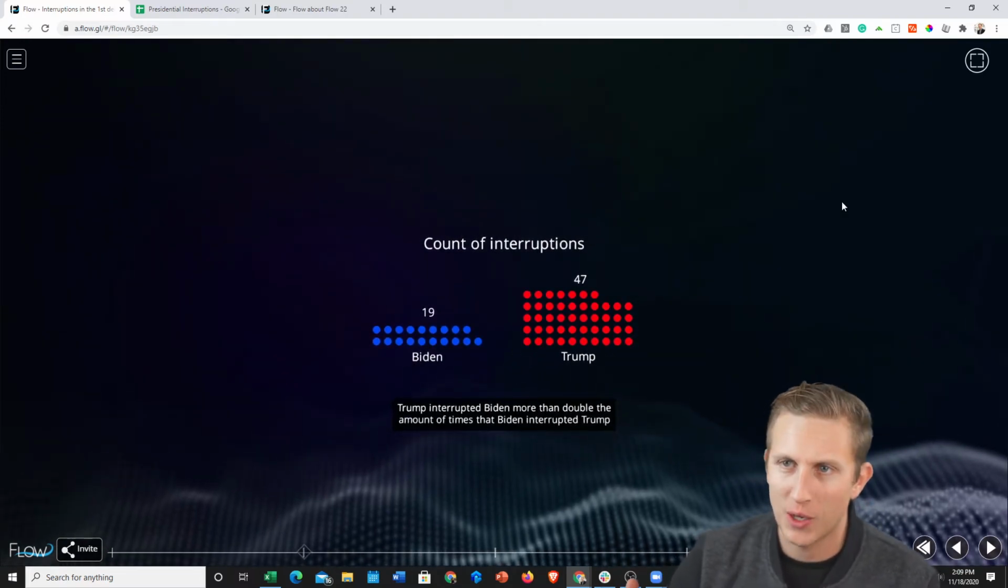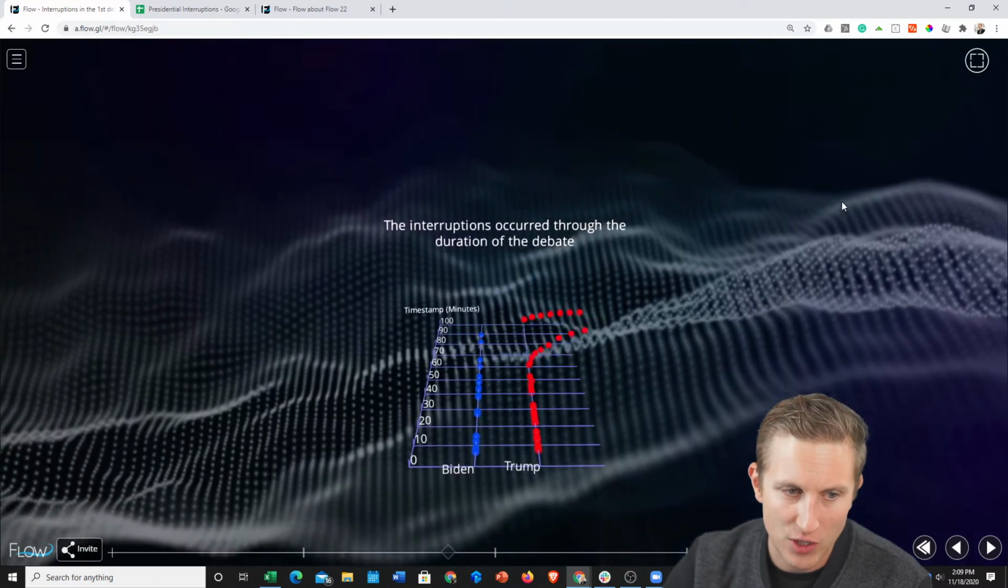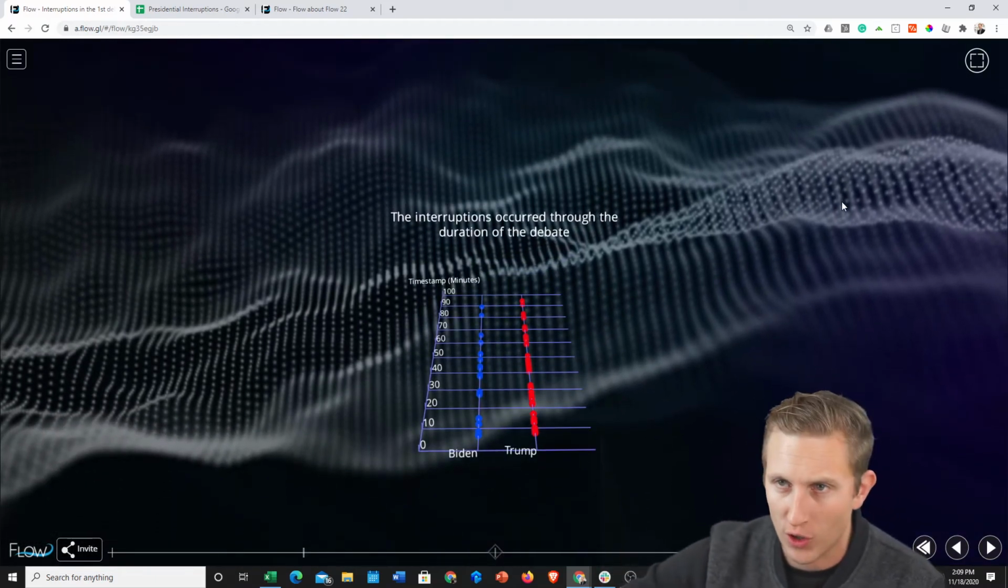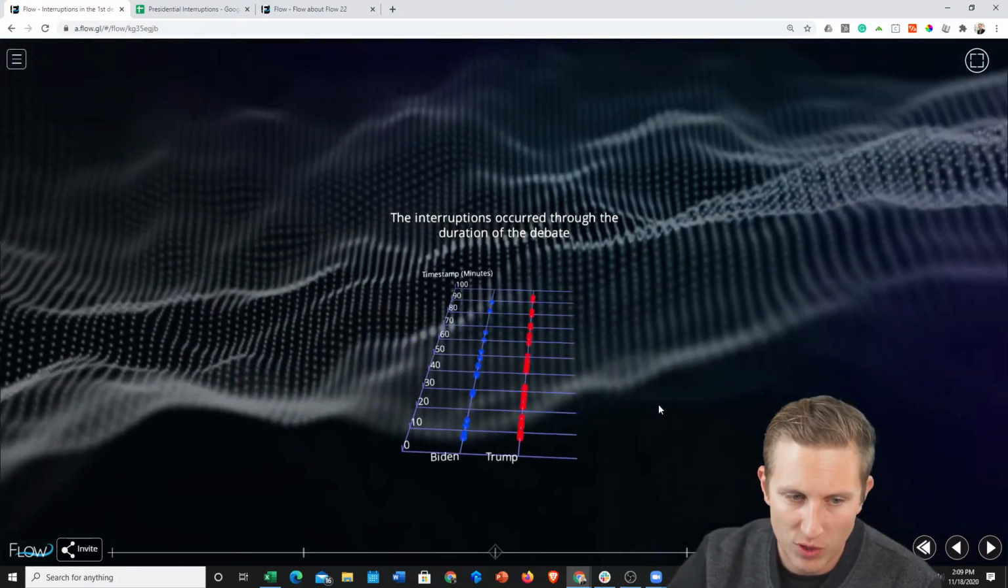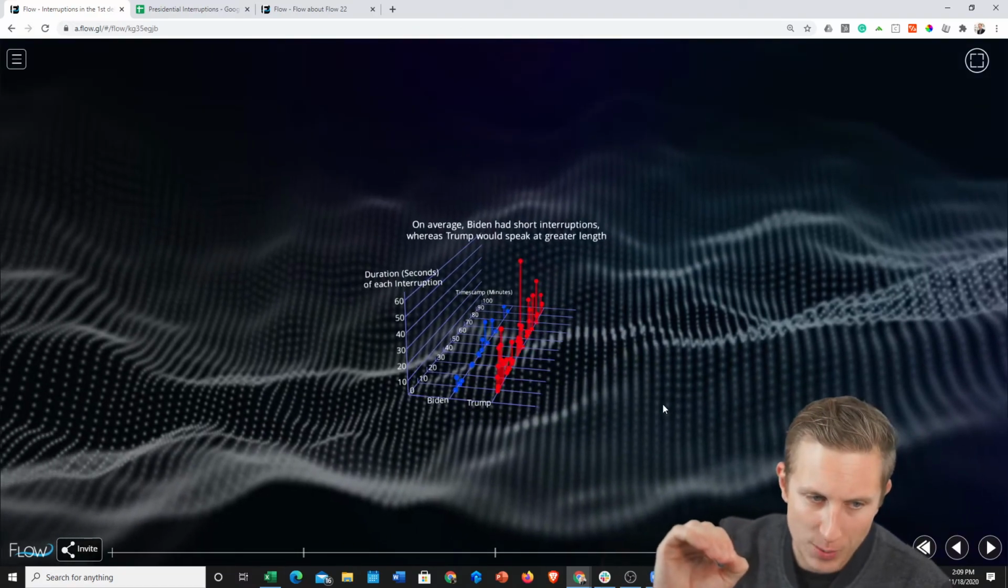So this was someone's data set where they watched the whole debate and counted every interruption that happened, and then they also counted the duration. The second view is when those interruptions occurred. So during the length of the debate, when did the actual interruptions occur? And third, how long was each interruption? So once they interrupted, how long did they keep speaking for?